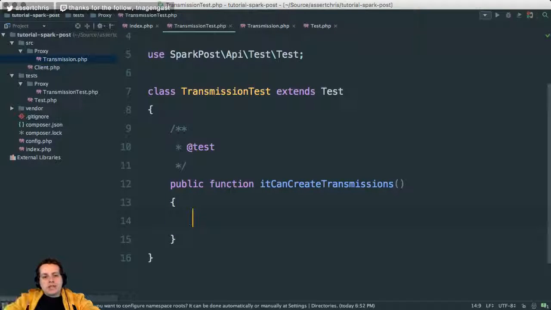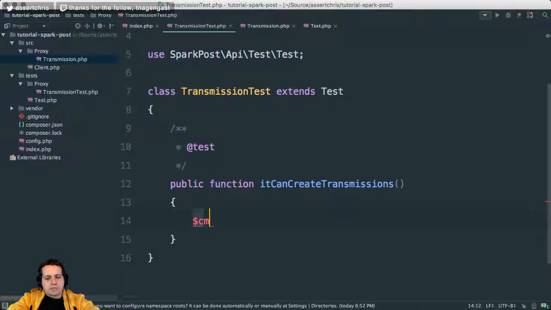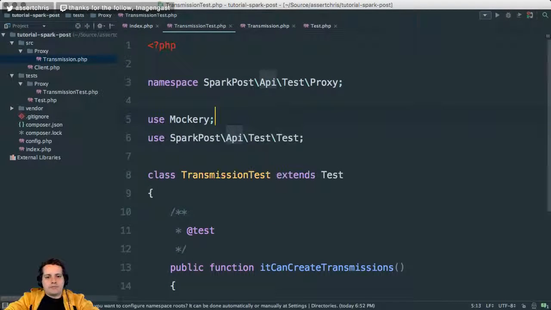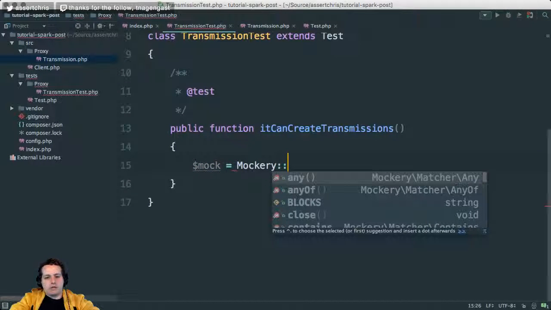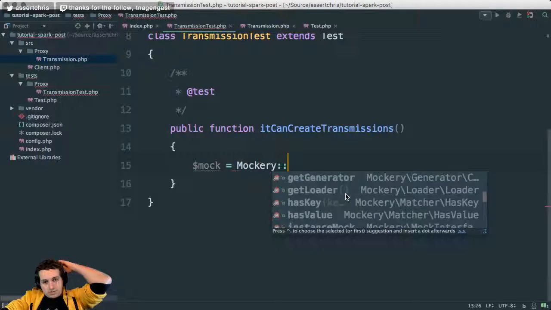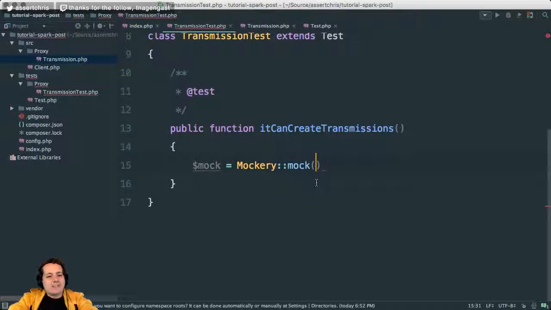Now, we need to create a fake SparkPost SDK client. And to do that, I'll just call this mock. Mock is mockery. I need to use mockery, I guess. I'm going to try and remember the syntax. I haven't used mockery in a very long time. Let's see. Mockery mock. Okay, and then I give this a class instance.